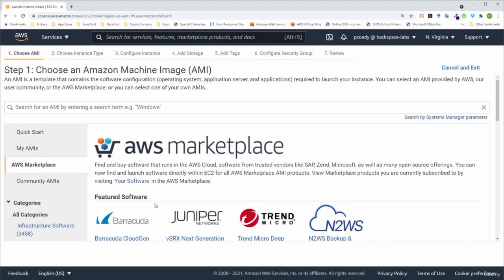Now the AWS Marketplace is a marketplace for these machine images, from lots of vendors, including AWS, and we can see here we've got Trend Micro, Juniper and Barracuda. They all supply machine images to do different things. So we're going to search and see if there is a Bitnami WordPress AMI.